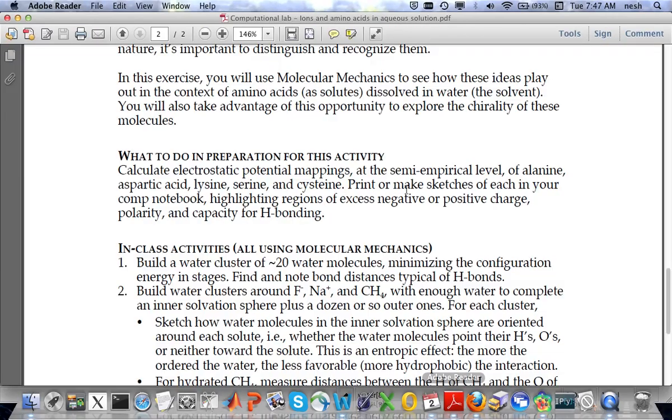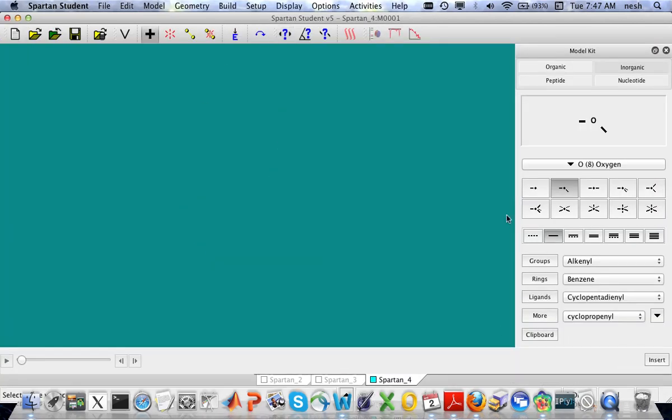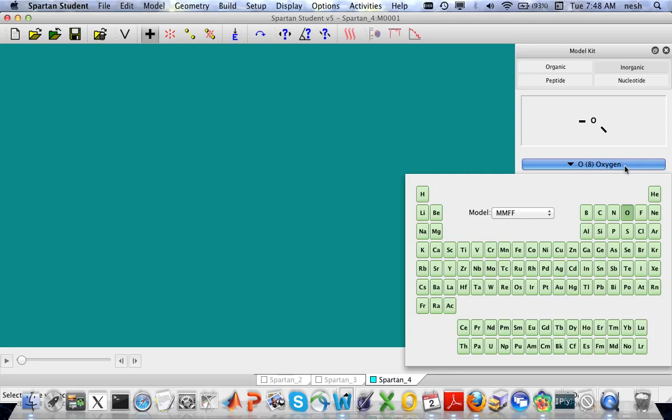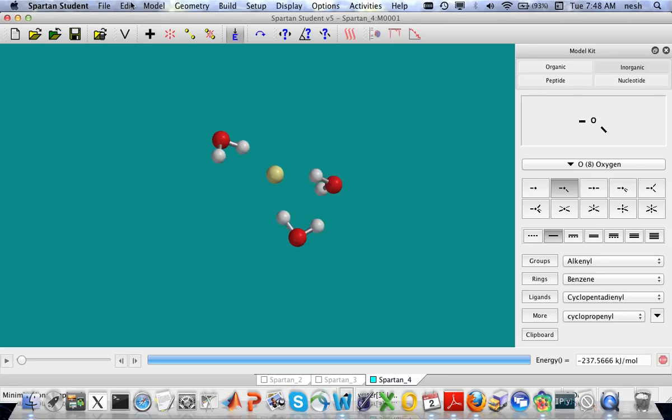Let's see, our next task here is to do a similar thing, but around fluoride and sodium and so forth. So I'll just do a new one, and I'm going to go back to this inorganic menu item, and there's fluorine, so I'm going to click that. Now we don't want any hydrogens on here, so I'm going to take them off. And now I'm going to go back to oxygen and double click around it and do our energy minimization. Don't forget to turn on the hydrogen bonds so you can see what's happening. And of course you'll want to add a whole bunch more water molecules onto that.